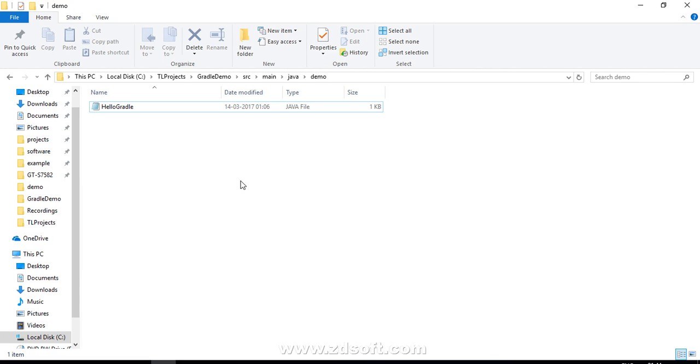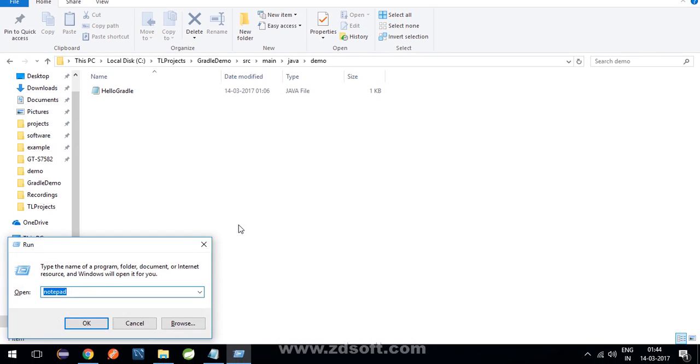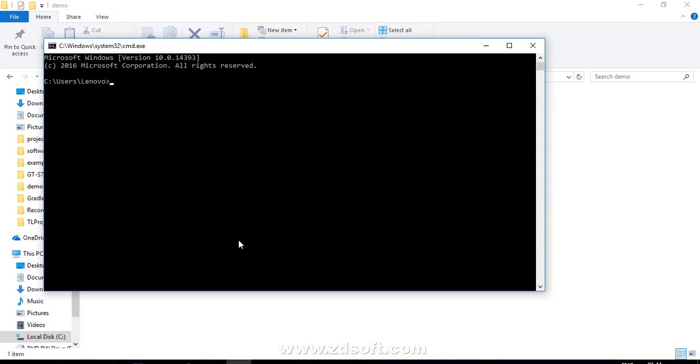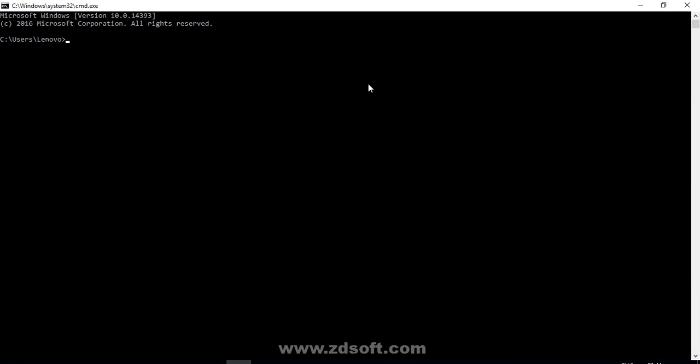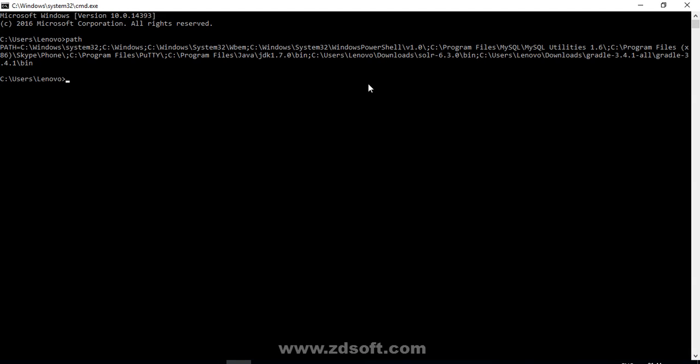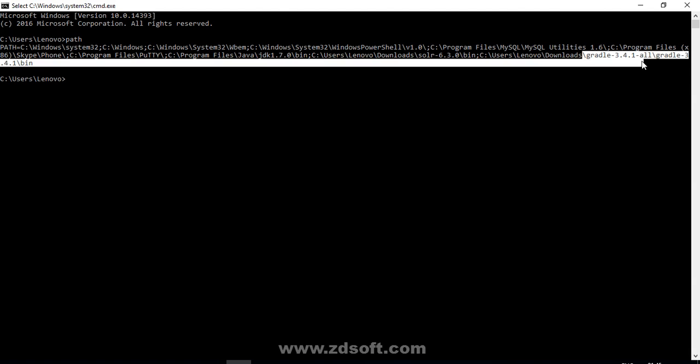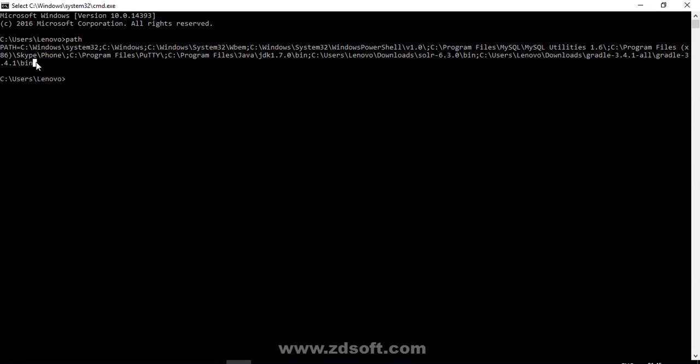Next thing is you need to install Gradle on your system. So go to gradle.org and then download the distribution of Gradle, and then set the path environment variable to the bin folder. Let me show you that as well. I've already set the path environment variable. Let's see its values. So here it is, C users Lenovo, Gradle 3.4.1 version I'm using, and you need to set the path environment variable value to the bin folder.